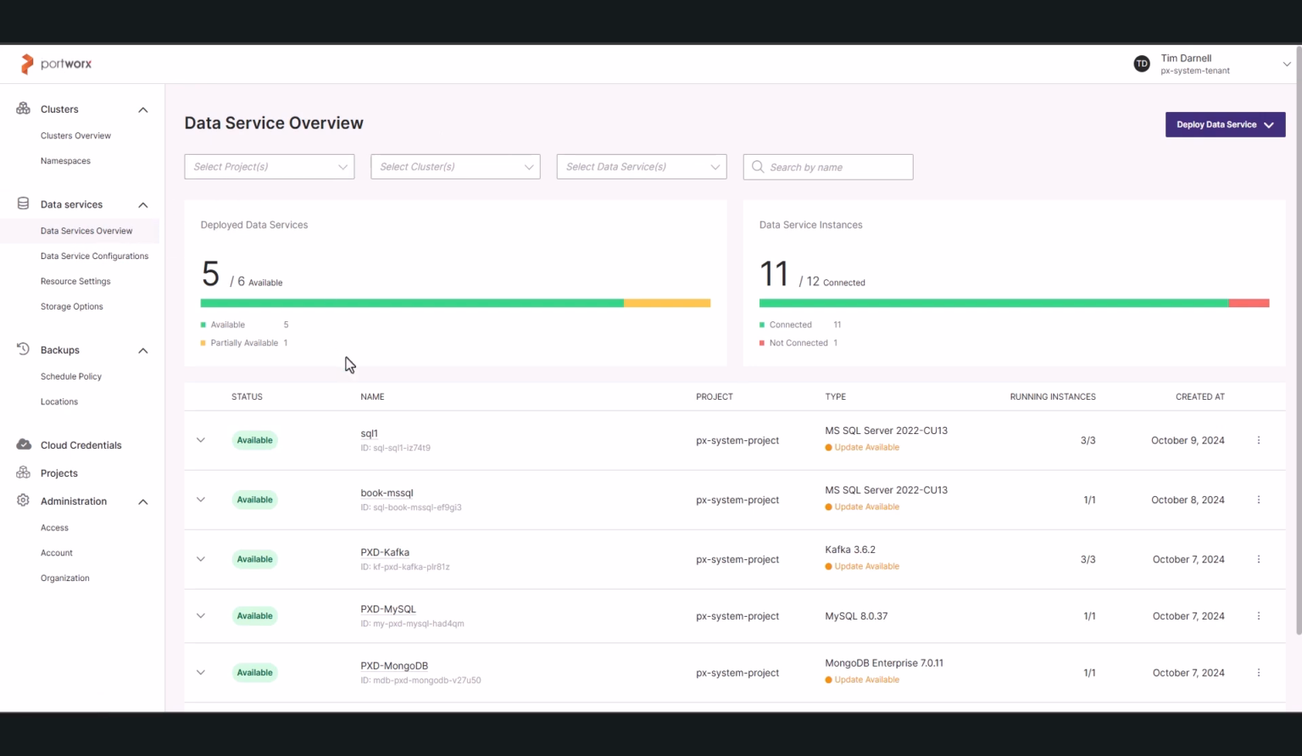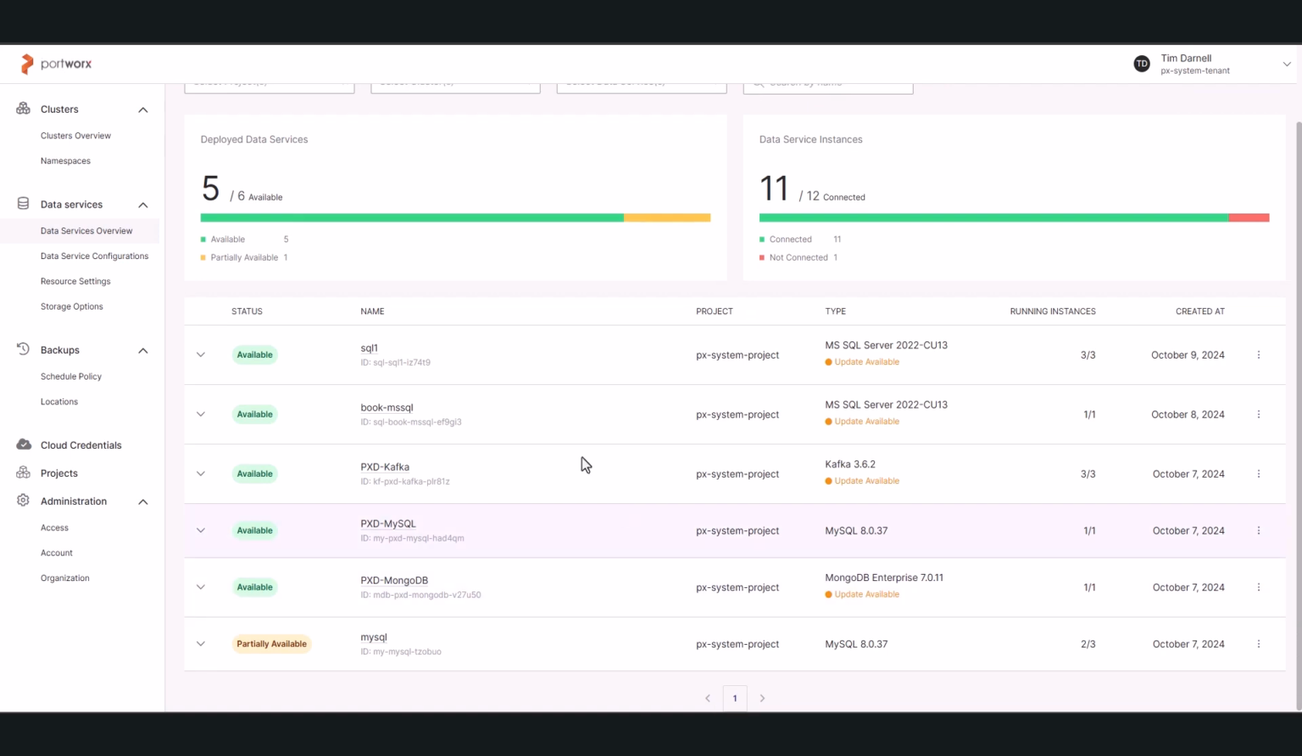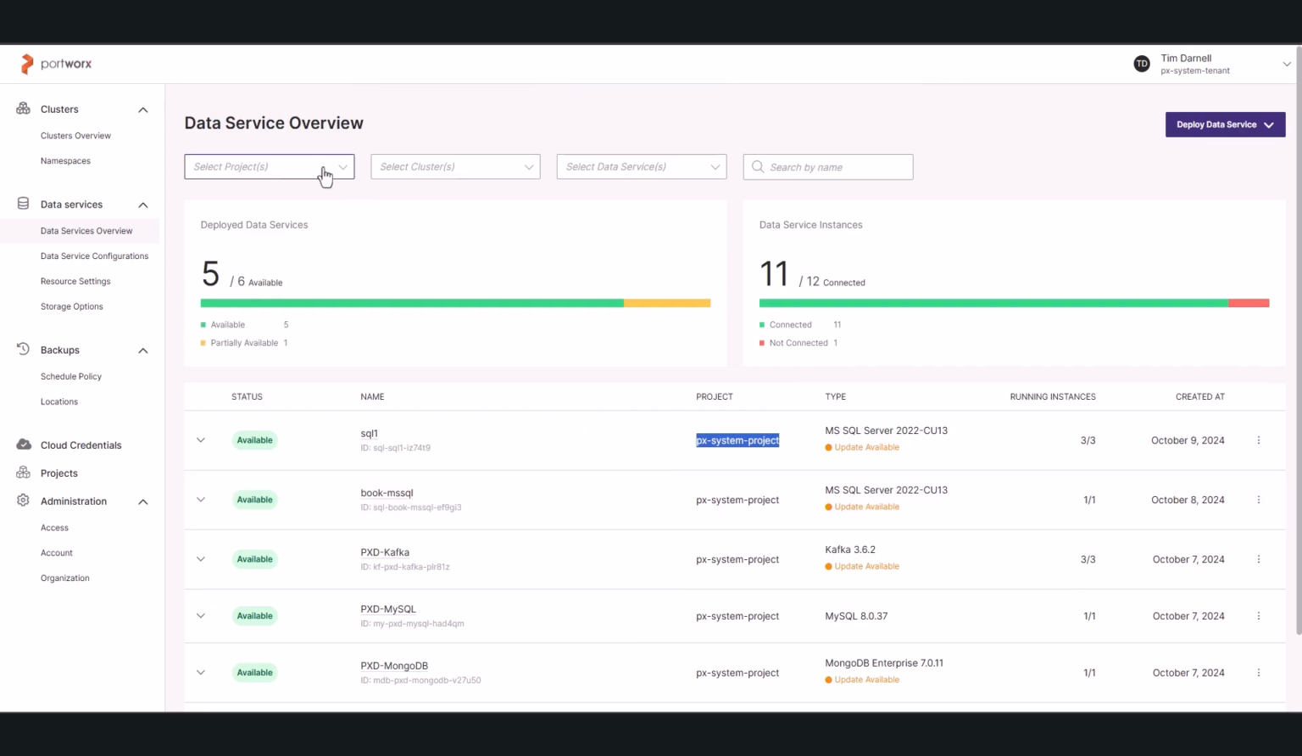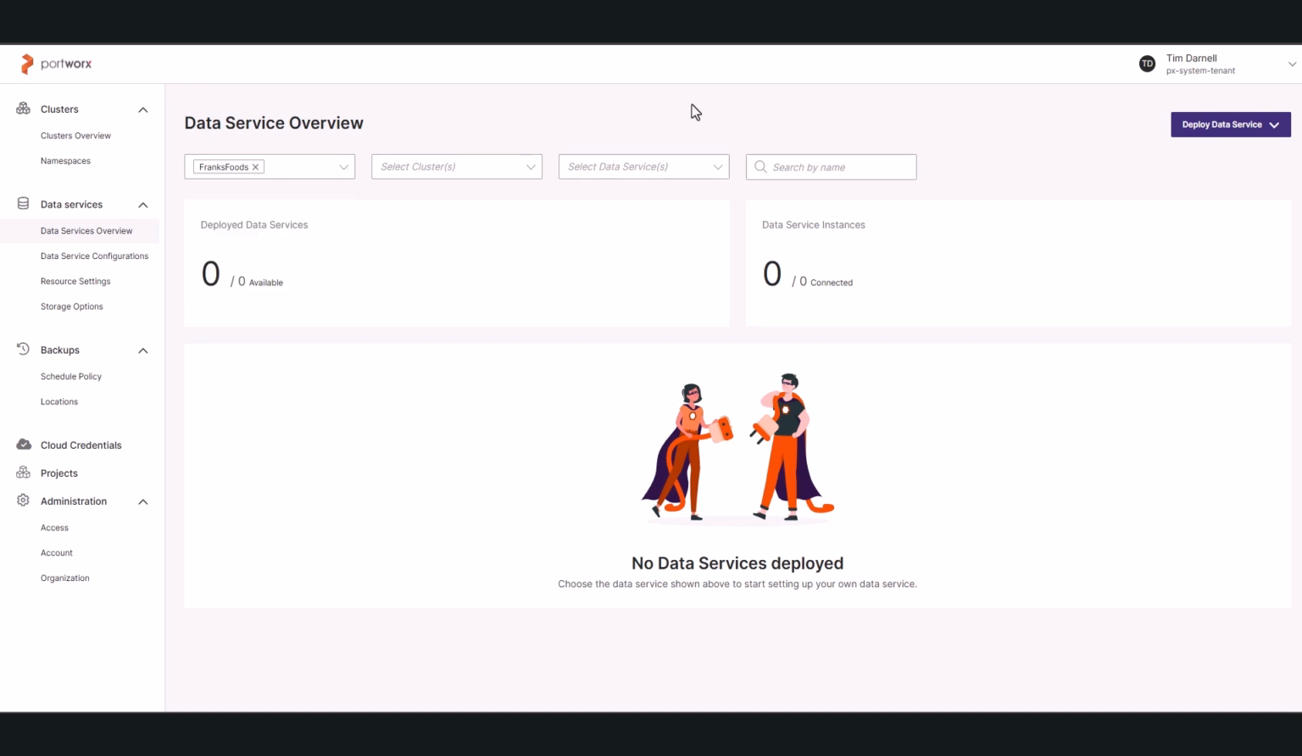Okay, so you can see we've got some other databases and data services deployed here, and those are all in the default PX system project. So let's go ahead and set the focus to our Frank's Foods project, and you can see we've got nothing deployed yet, right? So let's go ahead and deploy that.